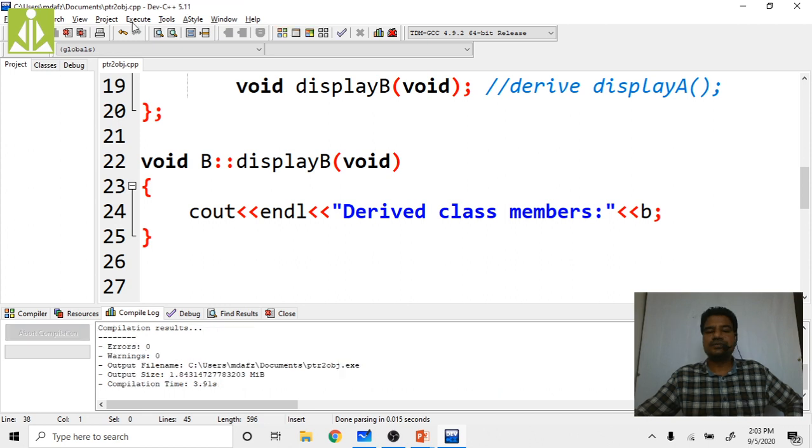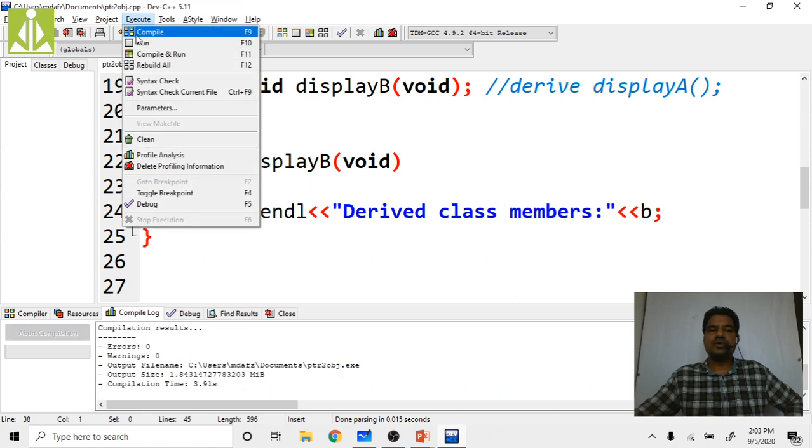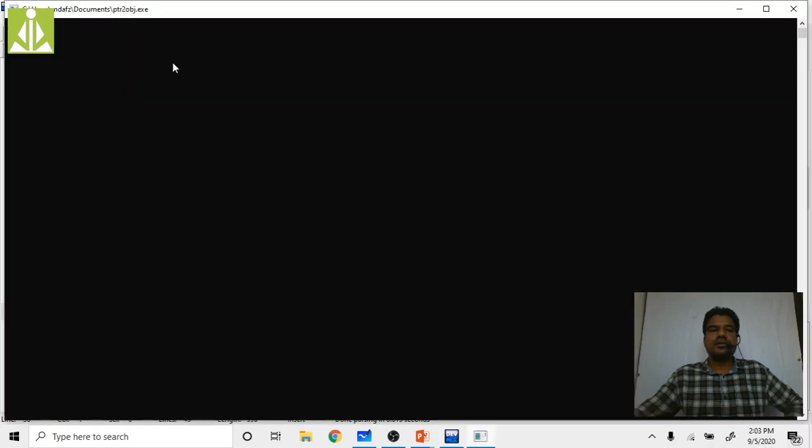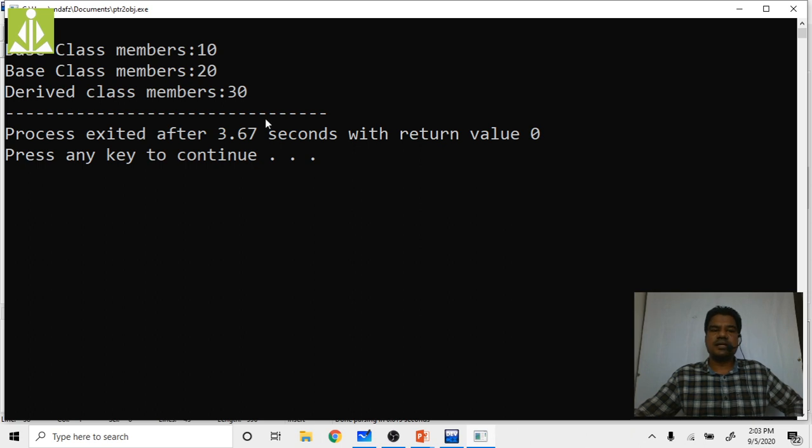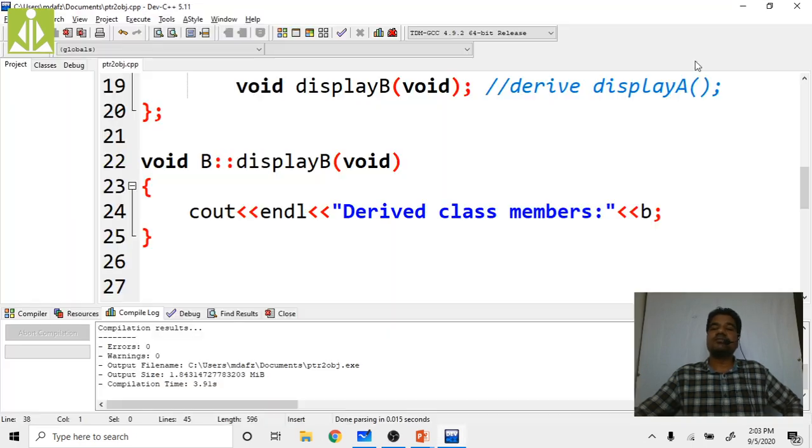Compilation is successful, and on execution you see 10 from base class, 20 from base class, and 30 from derived class. This function accesses the base class member inside the derived class using the display A function only. Using the base class function only, we are printing the value of the base class data member from the derived class. And we are also printing the derived class data member, that is 30.